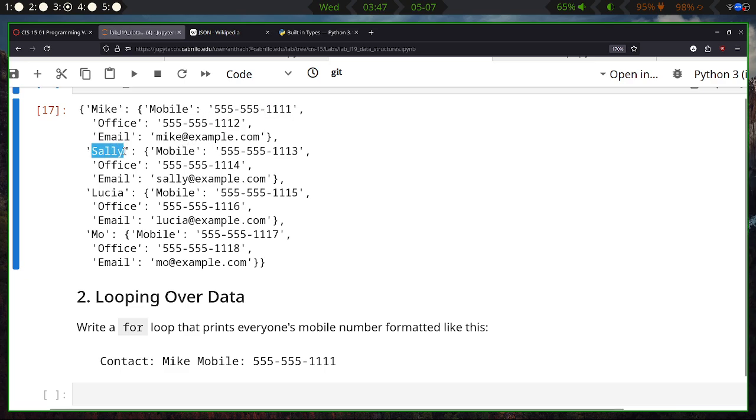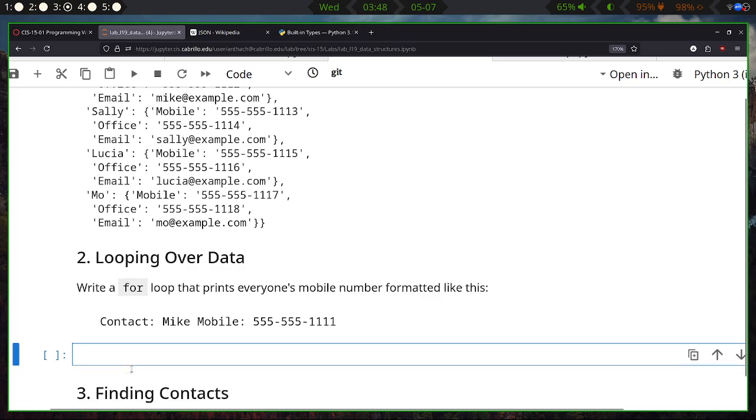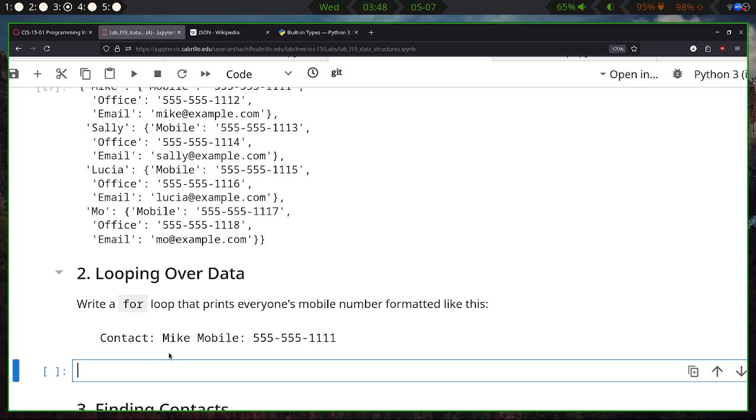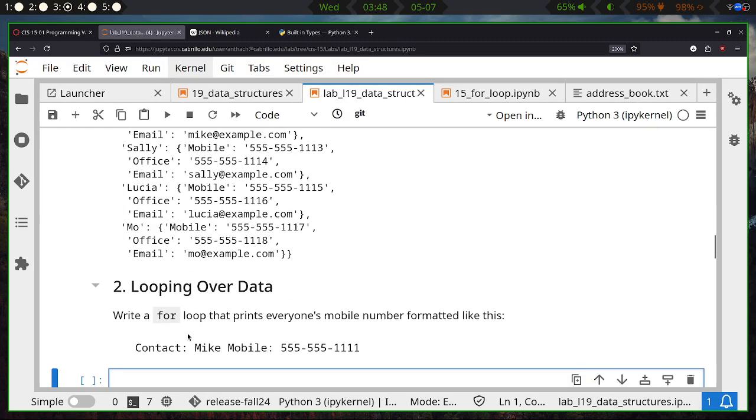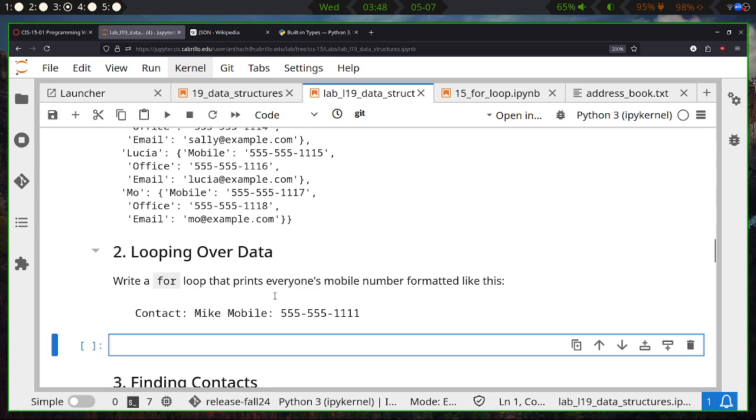So it's going to print out Sally, and then Sally's mobile, and then print out Lucia, and then that mobile as well, and keep going on. So see if you can write a loop that goes through that. It is going to be a tiny bit tricky, but hopefully people can give it a shot. See if you can do that.